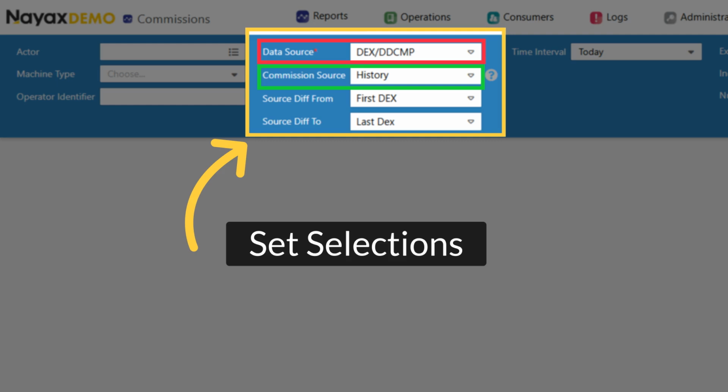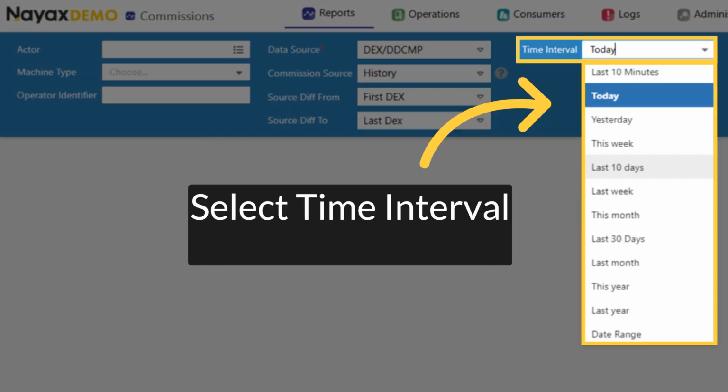Select Data Source to select the correct data source that suits your machine as highlighted in red. Select Commission Source to filter the results displayed as per the commission source as highlighted in green. Select Time Interval to choose a time interval for the results to be displayed as highlighted.